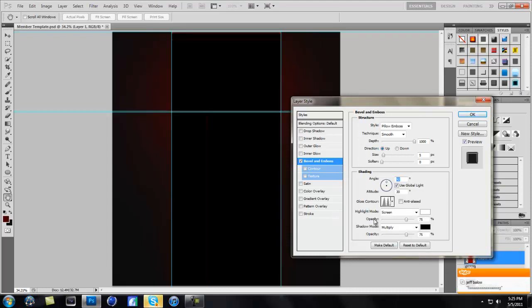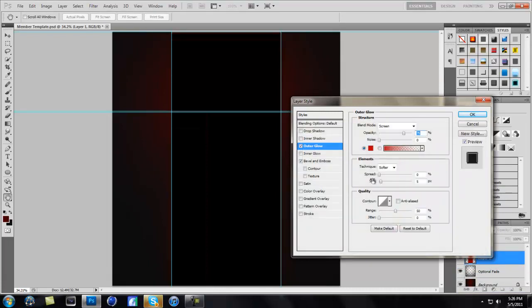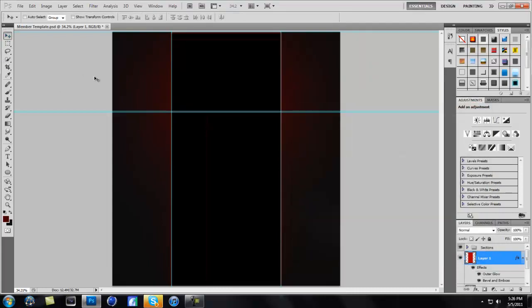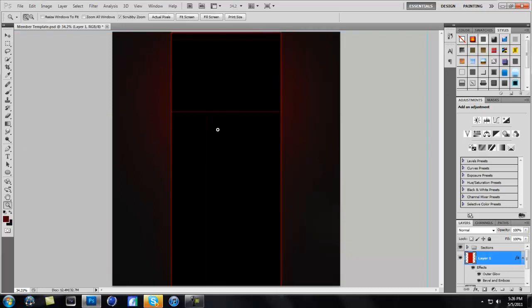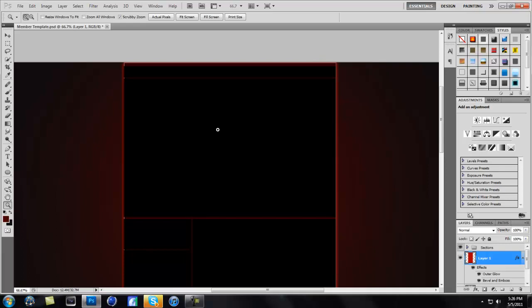Once you finish that, it should give it a nice effect, but you might also want to give it an outer glow or just a stroke. I'm going to try an outer glow because I haven't done one of those in a while. Actually, first I'm going to get rid of these rulers so you guys can actually see some things. Let's see what that looks like. It looks nice, kind of sleek.